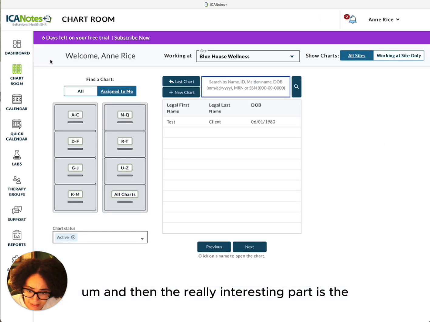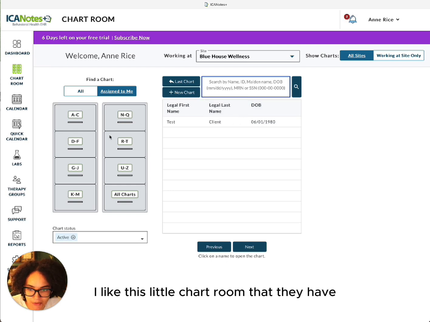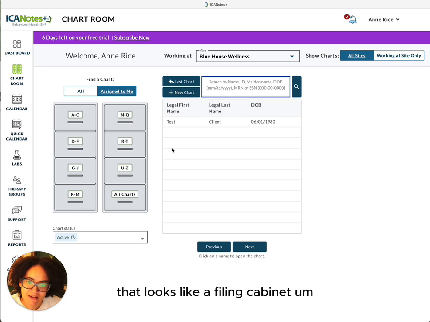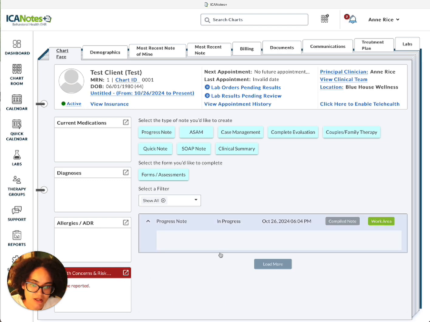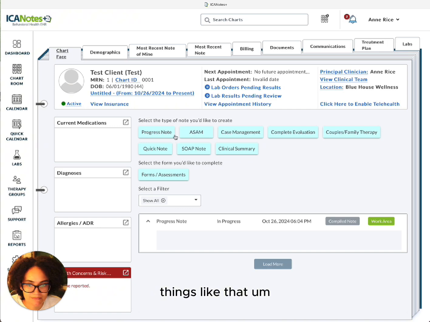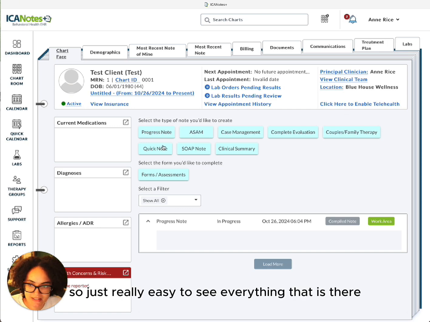And then the really interesting part is this little chart room that they have that looks like a filing cabinet. You can look up clients here and then click on them easily and just see all of the stuff, which I think is actually organized well. If there's health concerns or risks, those can go there, allergies, notes, things like that. So just really easy to see everything that is there.